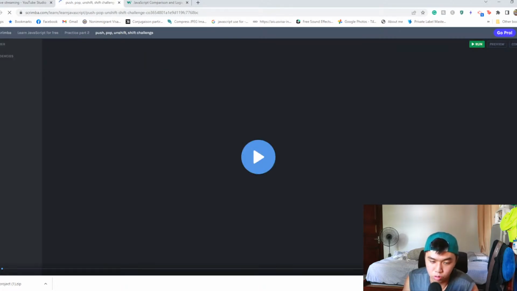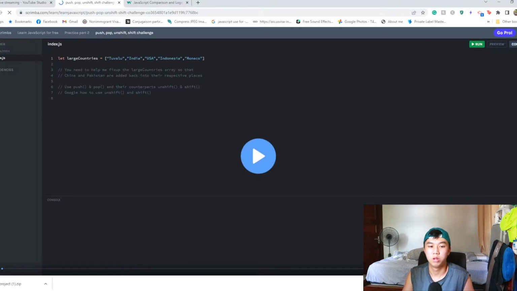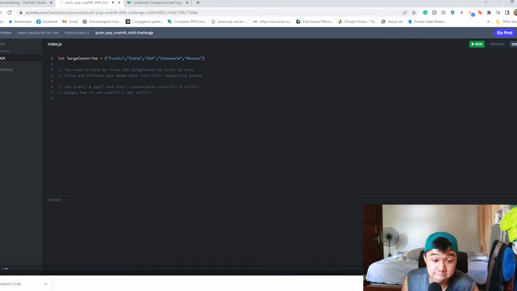Oh, I have to do that as well. Push, pop, unshift, shift challenge. Okay, now I need your help because I have messed up our large countries array. As you can see, in first place I have Tuvalu, and in 5th place I have Monaco. However, neither of those countries are large enough to deserve a spot in this large countries array.